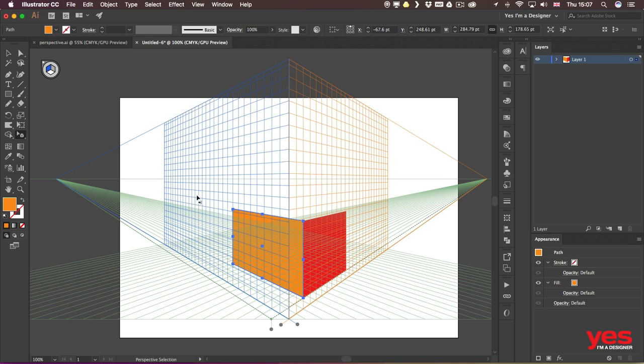And then I'm going to switch to the last grid that we need, which is the horizontal one. So I press number 2 on the keyboard, and I use the rectangle tool again, and I draw the top part of this box. And once again, I'm going to change the color.